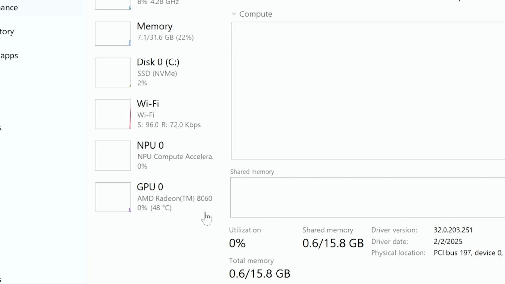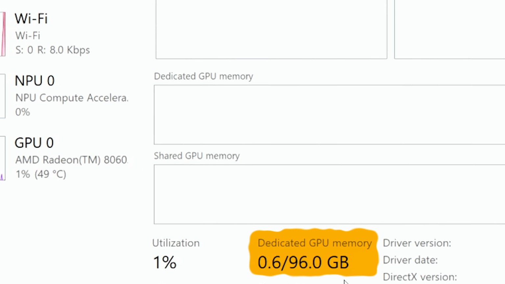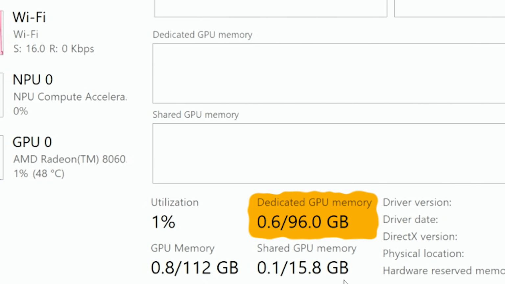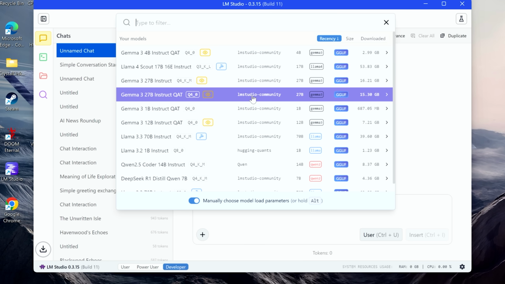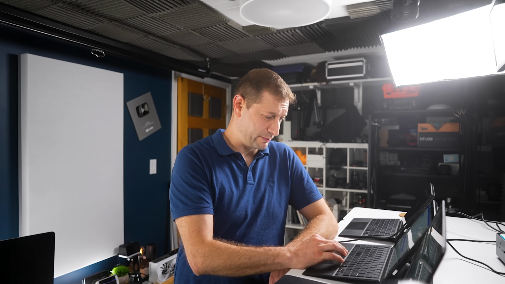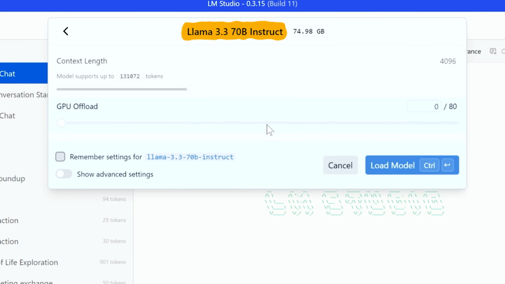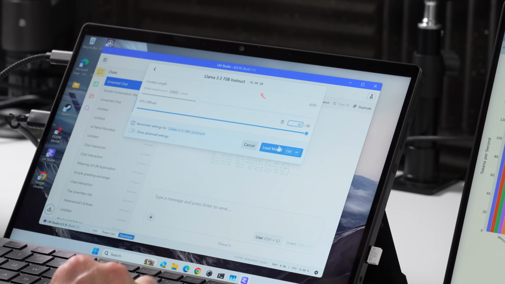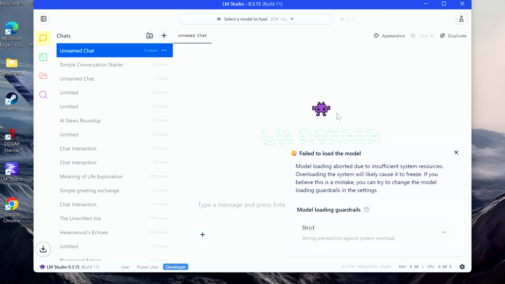So check this out. Now, if we go to our GPU, we got 96 gigabytes available for the GPU. And you think this is great, right? Well, there's a problem. If I try to load a model here, let's say, I don't know, a larger model, because after all, that's why I want so much memory, so I can run larger models. Let's go with this Llama 3.3 70 billion, and we're gonna try to offload 80 layers. It's 74 gigabytes on disk. Should fit no problem, right? Oops, what's going on here?